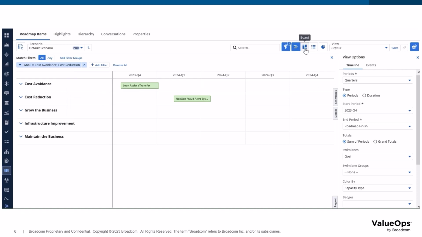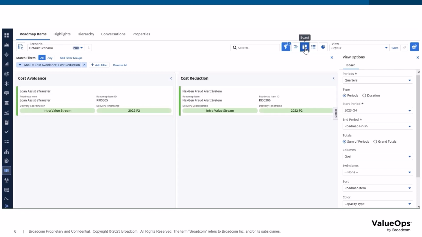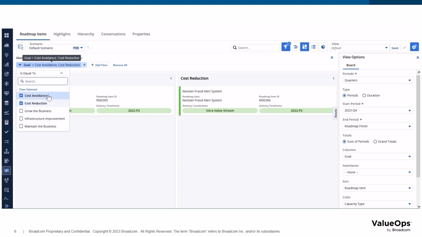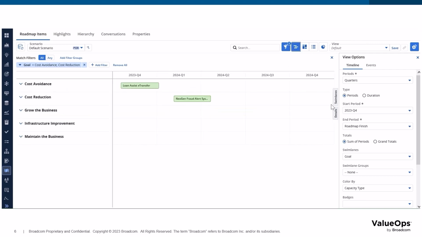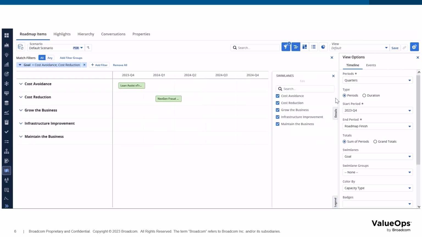Whereas when we go to board and if we have goal as a column filter, and the filter is applied on goal, then we are only showing cost avoidance and cost reduction, that is we are matching the values that have been filtered on. In the same way, in timeline layout, we also have a swim lanes tab that can be used to hide or show swim lanes.